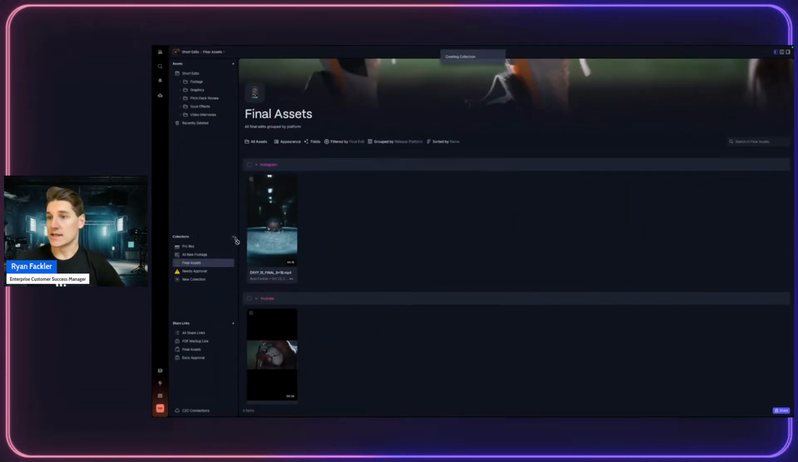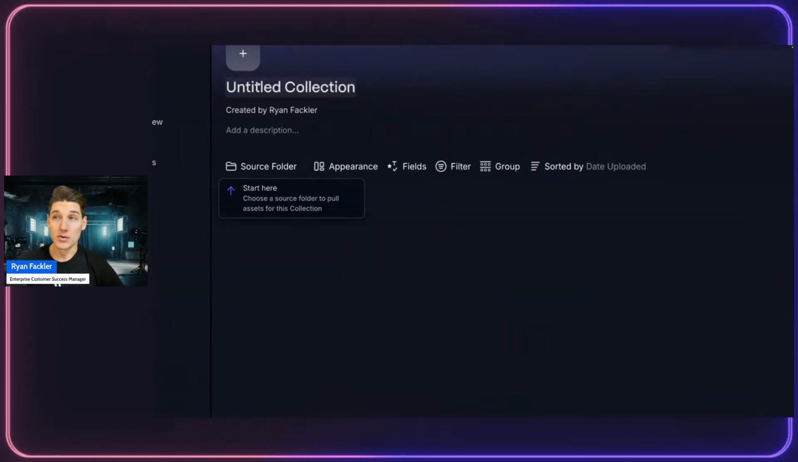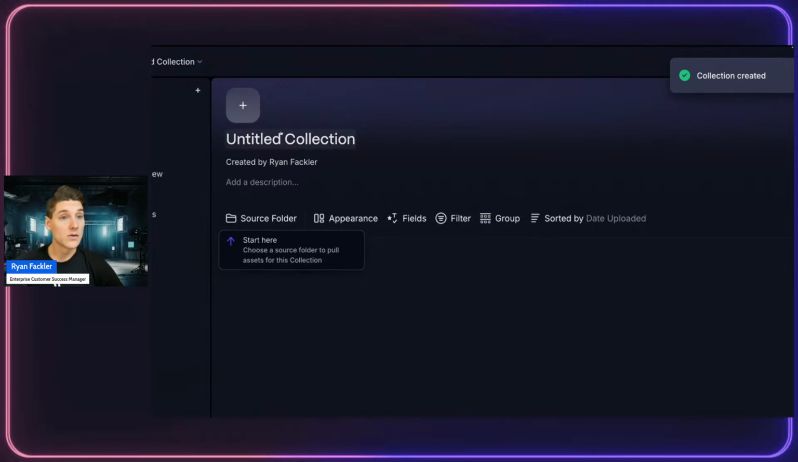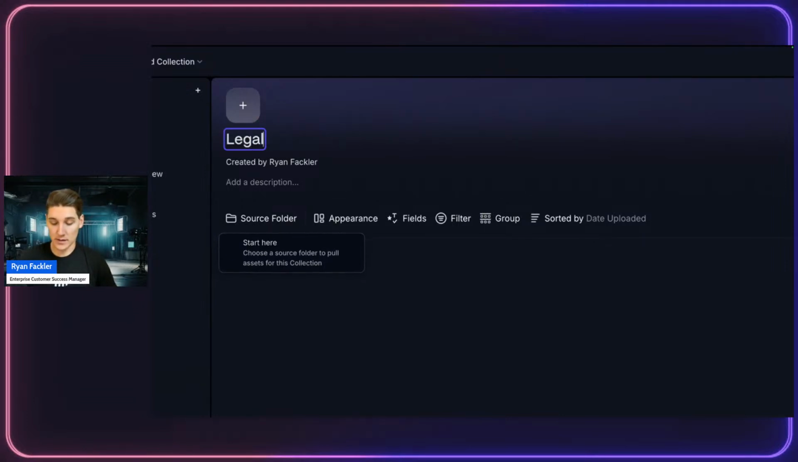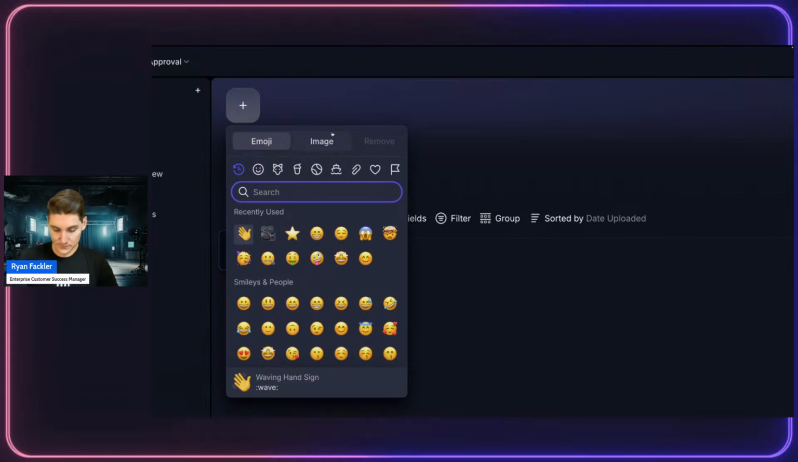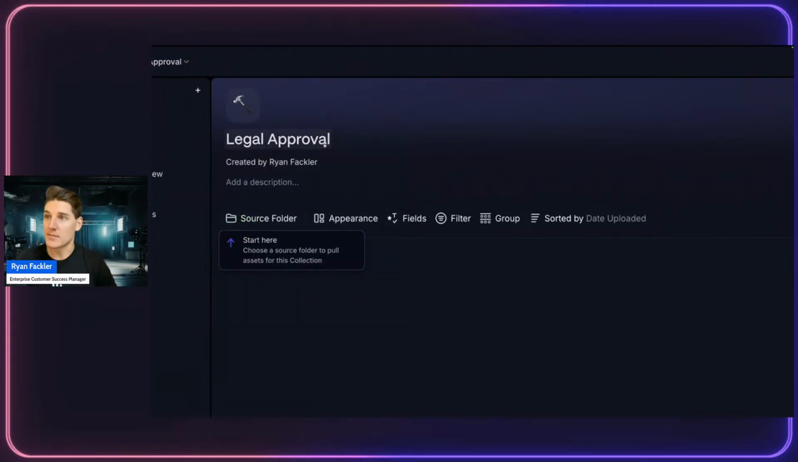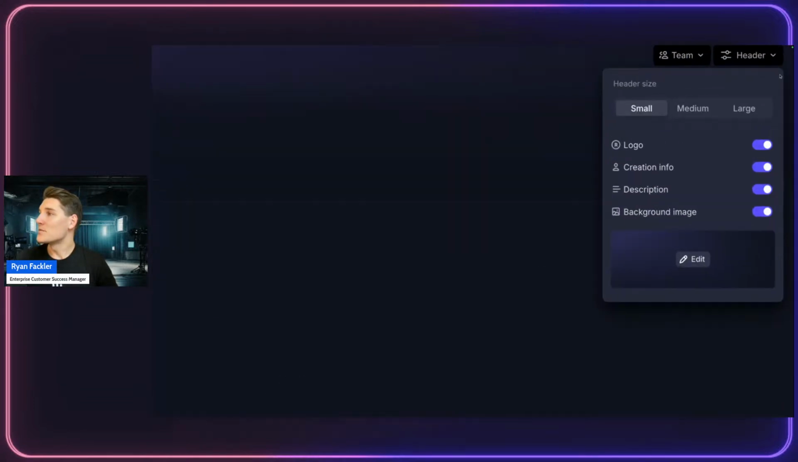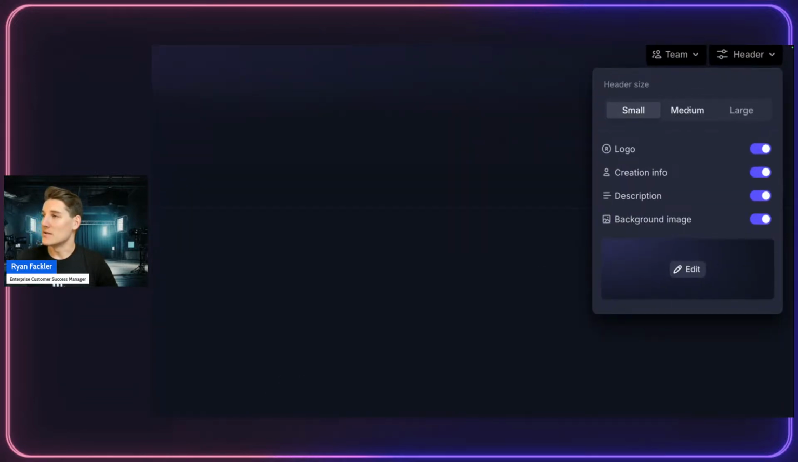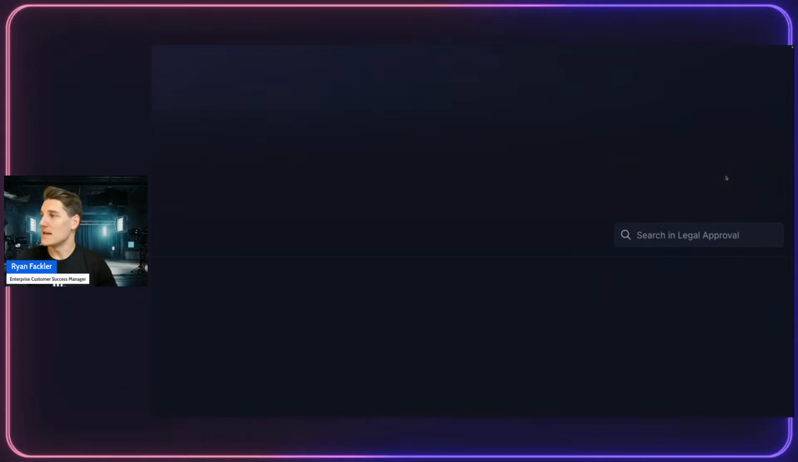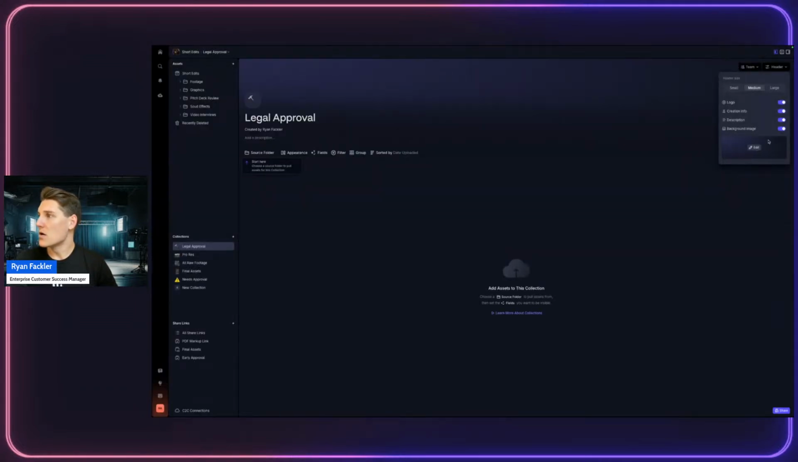Creating a new collection. Let's say we want to create one based on legal approval. We know that we want to share this out to our legal counsel in the future. So let's call this one legal approval. There's no gavel emoji, so I'm going to use a hammer. But then I have the option up here in the top right to adjust my header, ranging from small, medium to large. Let's make it medium.